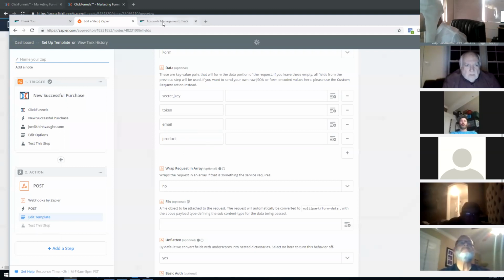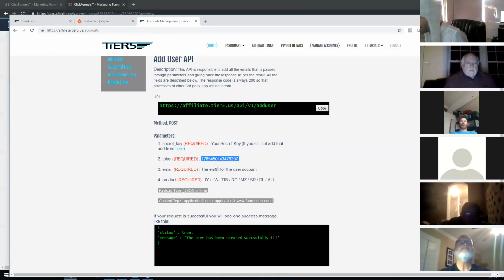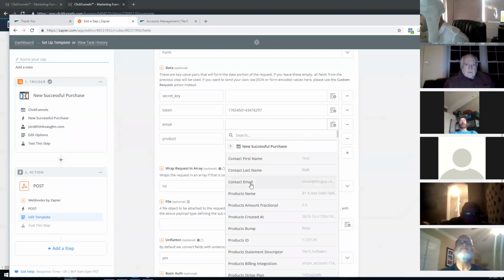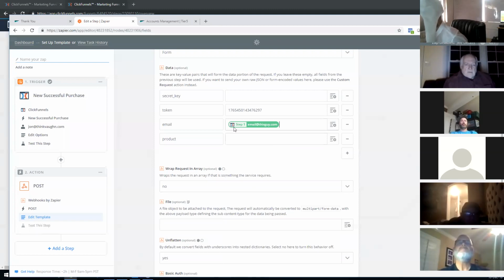All right. And then for your token, you're going to grab this token right here, which is actually your affiliate ID. You're going to stick that in there. For your email, you're going to click this box right here. And then you're going to grab the contact email that's coming from ClickFunnels, i.e. the purchaser who just bought your stuff.